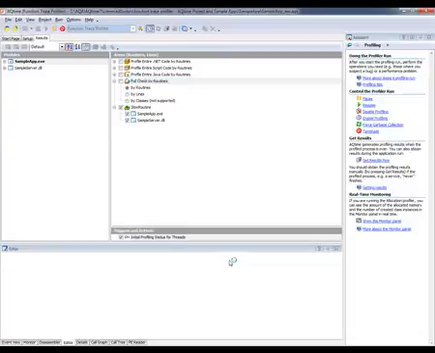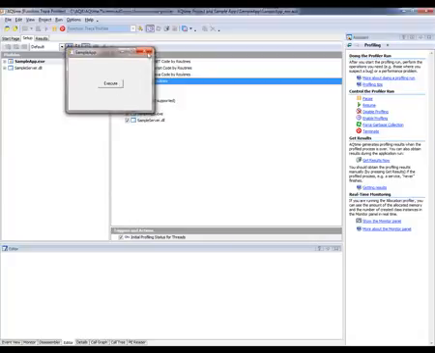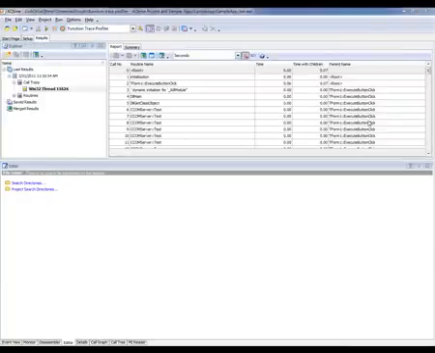AQtime again is going to launch our profiled application. In the application, I'm going to press the Execute button. The app has performed a series of actions, and now I'm going to close the application down. And now we've got a new set of results to check out.